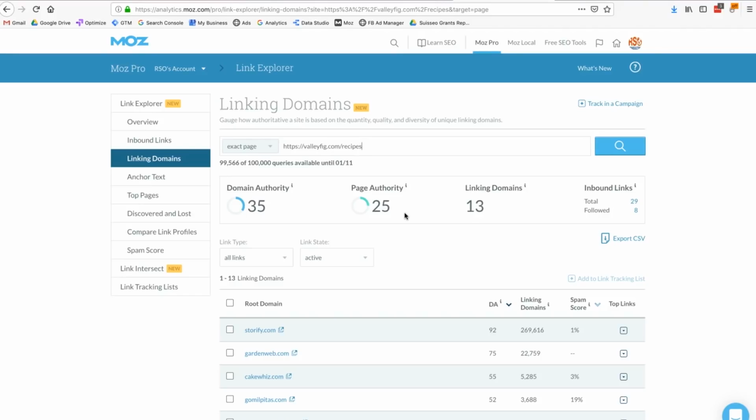Just like the domain authority, in this case valleyfig, every page under that domain has a page authority score. The higher the score, the more likely that page is going to rank in the search engine results. So that's the whole idea behind link building: we want to improve the authority of the pages, not just the domain. But more importantly, we also want to keep the end user in mind.